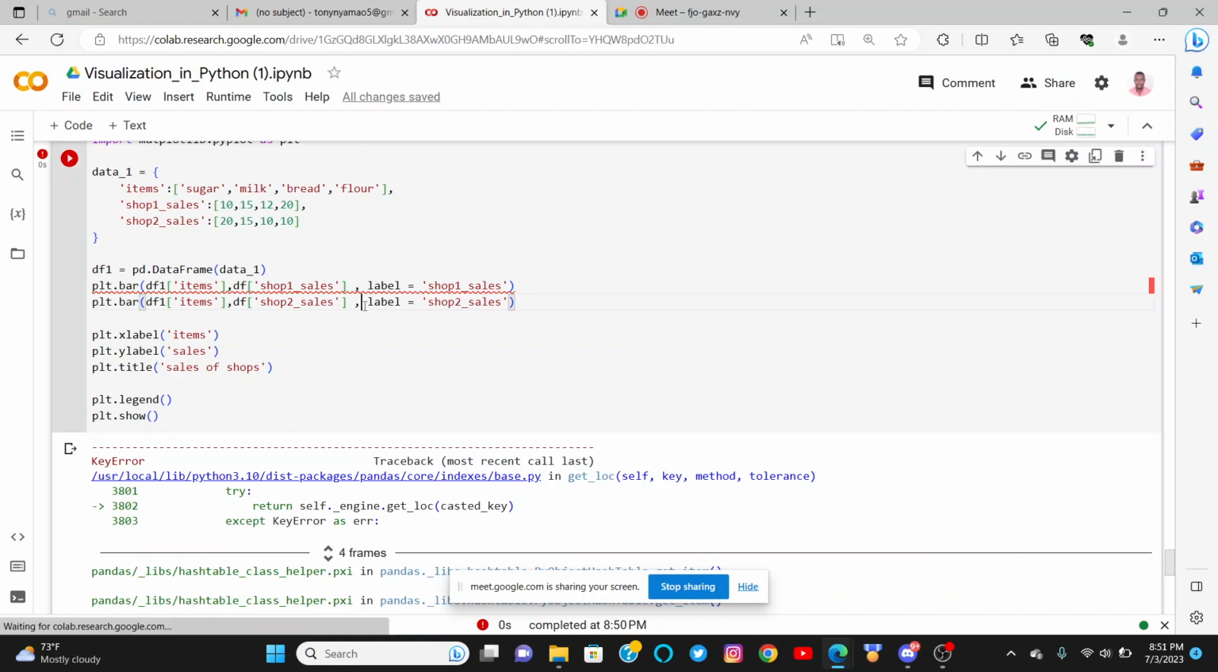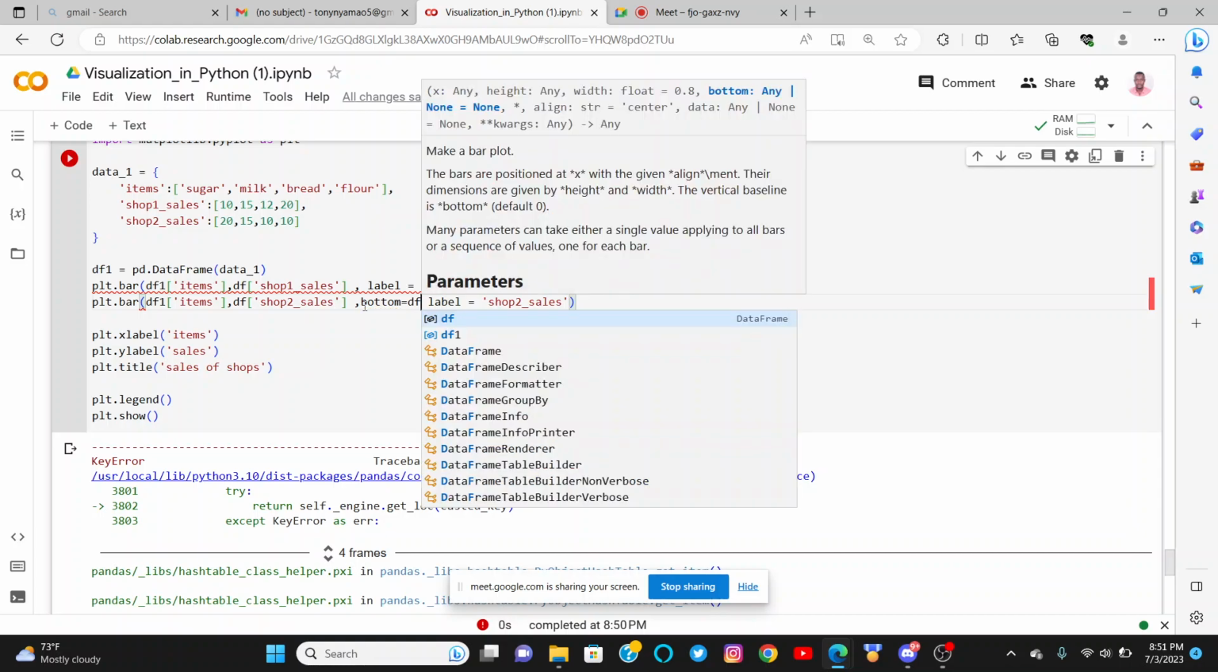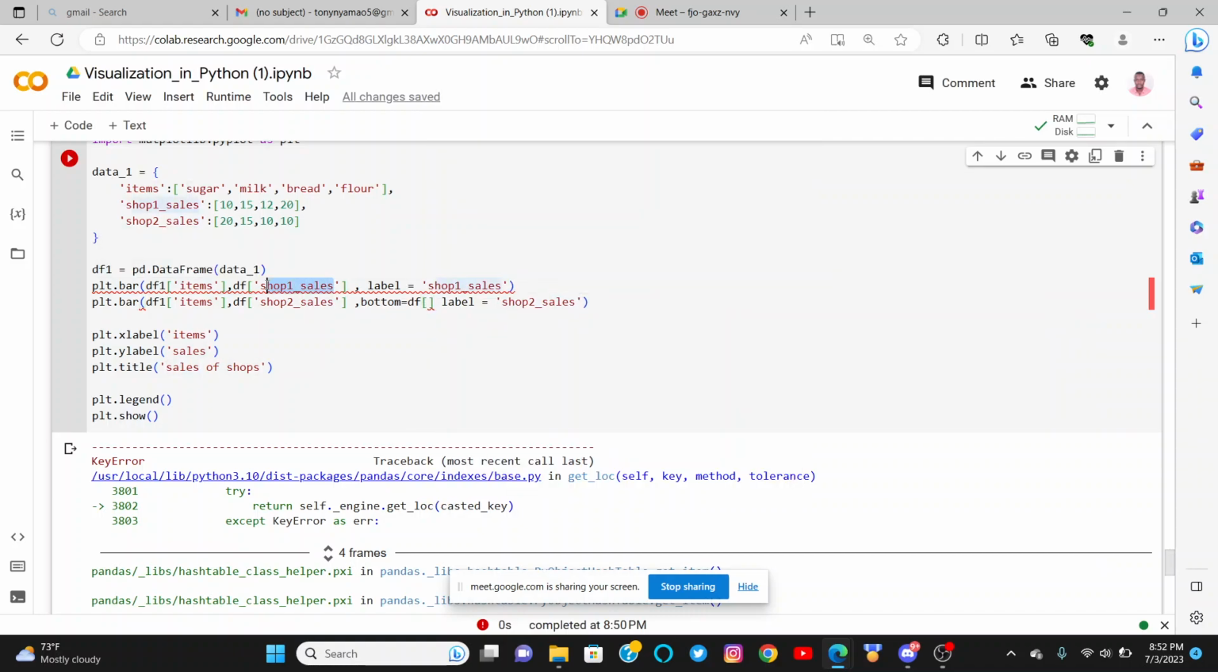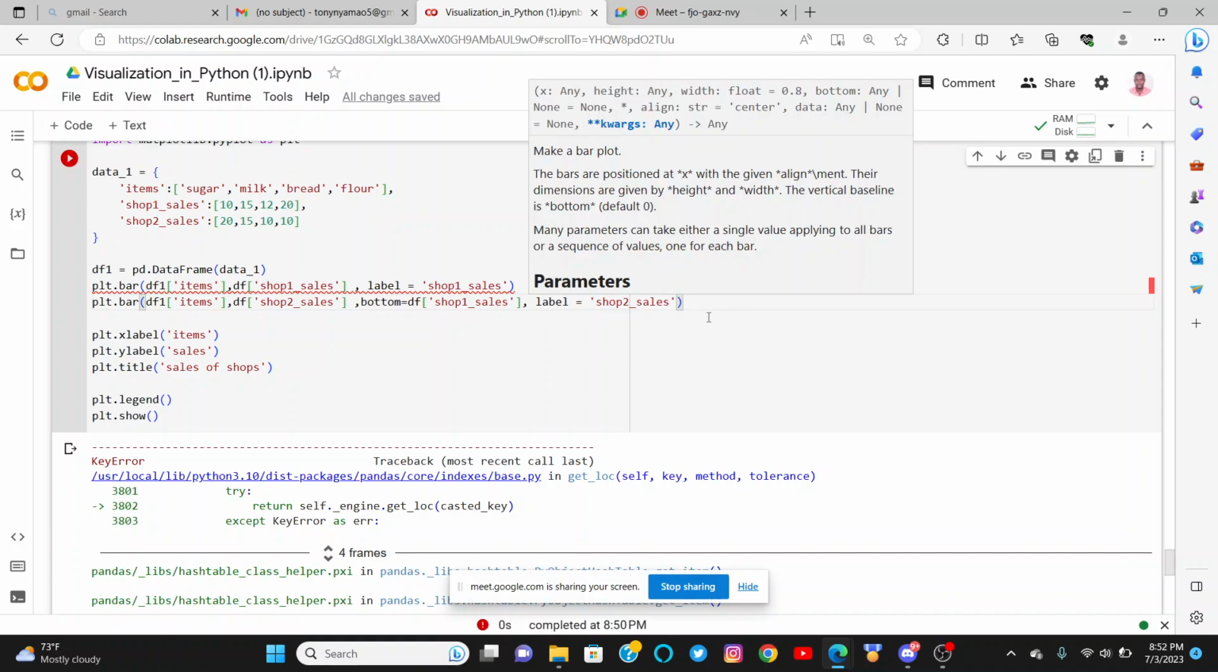Oh, I didn't specify which one should be at the bottom. Let's say our bottom to be shop1. Yeah, we can have shop1. Okay, it'll be good. Yeah, bottom can be shop1.